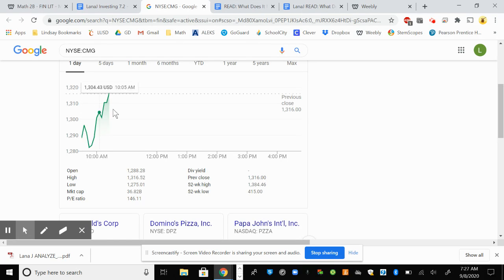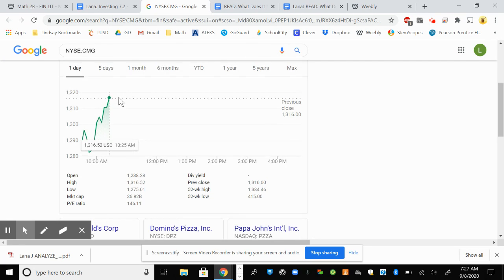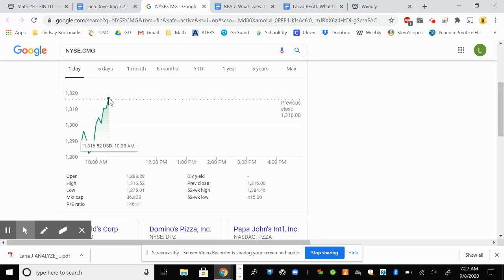Notice it says 9:30. That's because the stock market's in New York. It's really 6:30 here. So the stock market opens at 6:30 for us, but 9:30 for those people who live on the East Coast. So it started at $1,288. Then the stock went up, and then the stock came down. And notice it's even telling you the time at which it went up and went down. So at the time that I'm making this video, Chipotle is at its highest point, which is $1,316.52. Throughout today, that will change depending on how many people want to buy it.